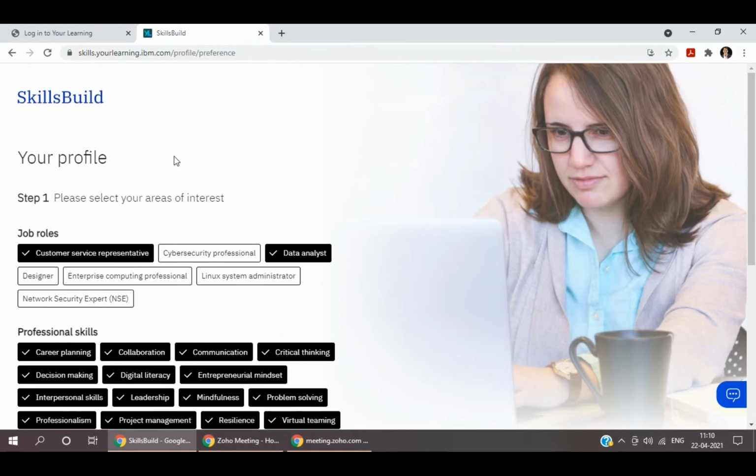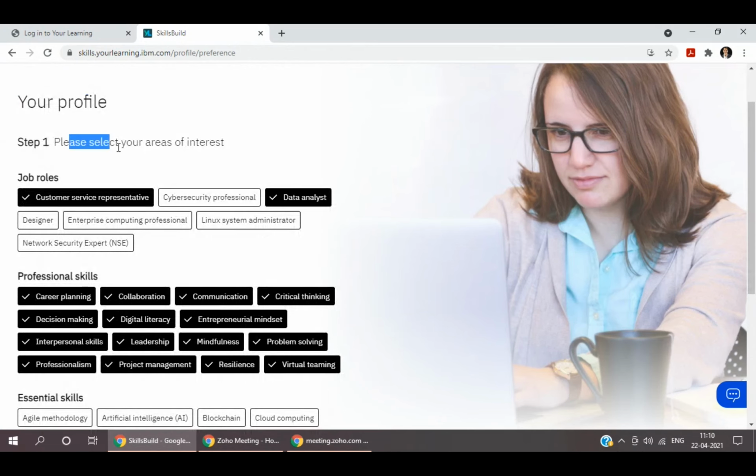So when you click the profile, as you can see, step 1 says please select your areas of interest. So there are different job roles given here. You can select any one of your choice. You can tick and tick. I chose 2 of the options here, customer service representative and data analyst. You can select depending on your interest, depending on your background qualification, what you want to be.